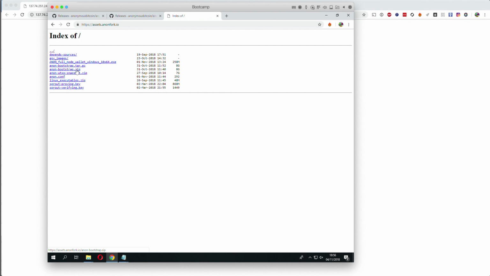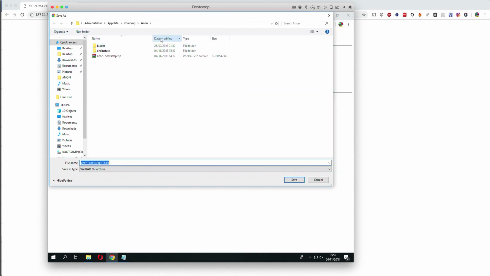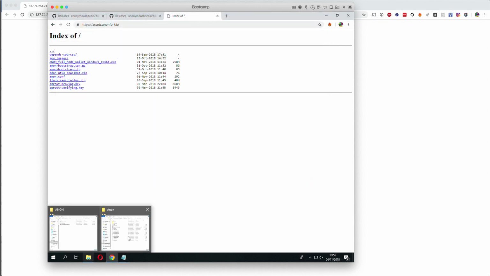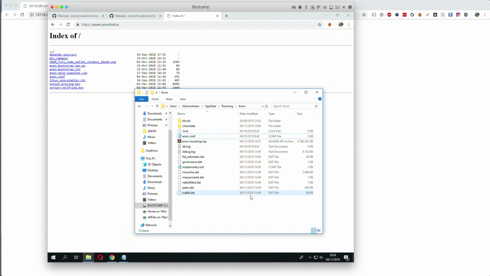So we right click on anon bootstrap.zip, save link as, and we actually save it in the directory that I showed you a second ago, the %appdata% directory. So right there, make sure that you actually do see blocks and chainstate, and you save the anon bootstrap in there. In our case, obviously, we have already done it, so that you don't have to wait for us to finish the download.